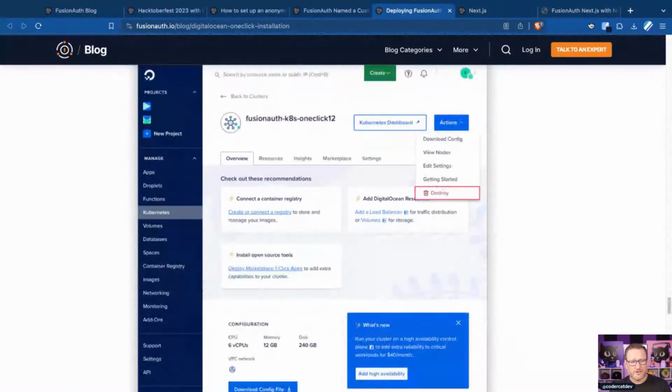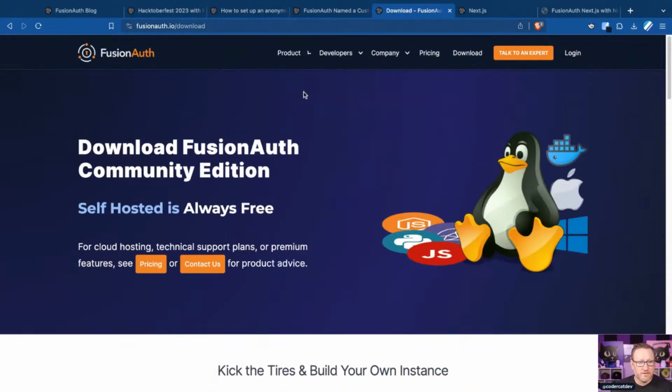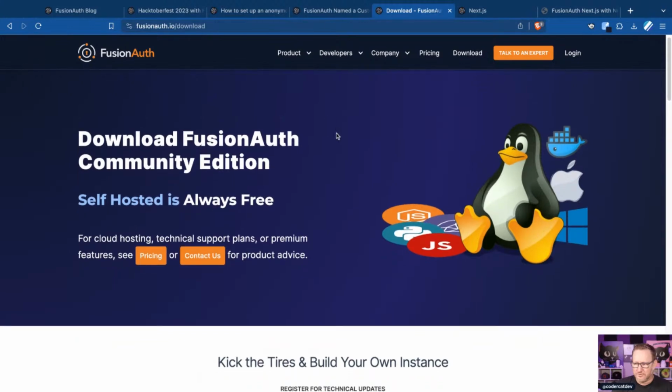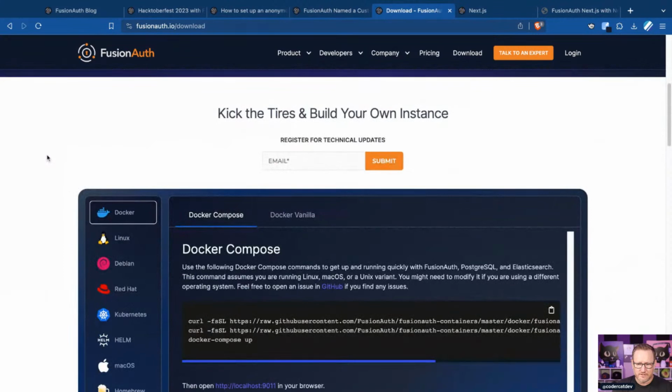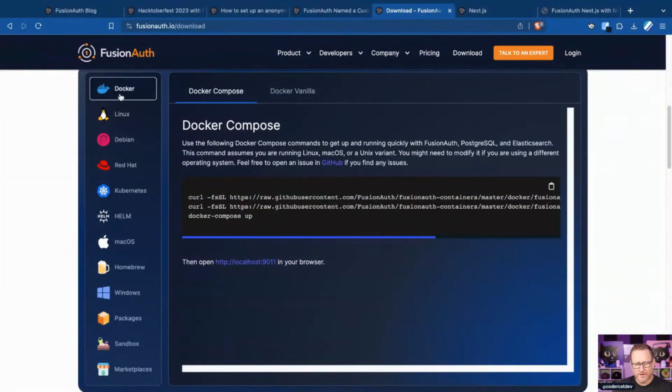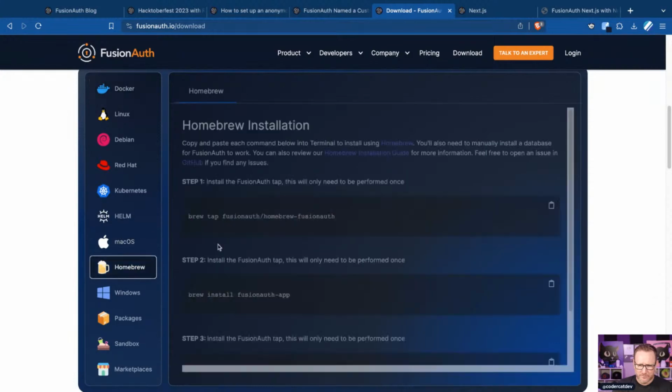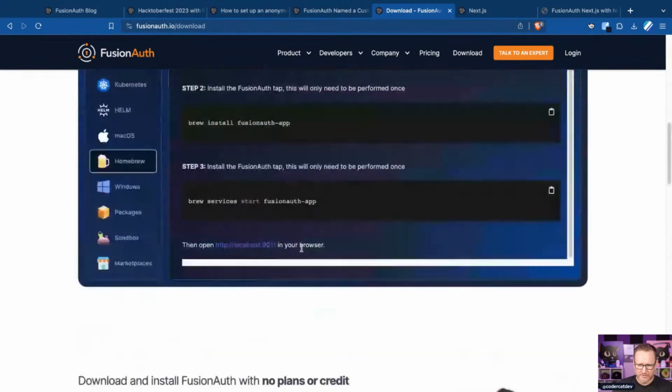Of course, if you want to try it out, you can always do it locally. If you go to FusionAuth and go to download, this is a great way to get started on how to self-host or just kick the tires and try things out. In the Docker world, if you have Docker running, it's super simple. I've tried it with Docker and Homebrew on Mac. Both of them are really straightforward.